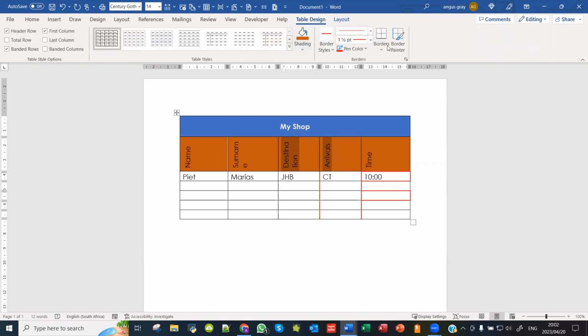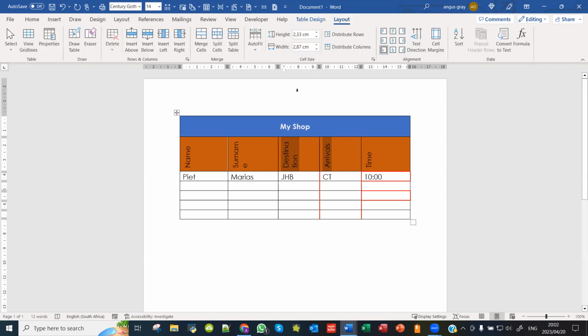Let's look at table design. Okay, we've looked at the shading, we've looked at our border grouping, layout. We've looked at how we insert rows and columns, how we can split a cell, how we can merge cells, how we can change the size of our row height or our column width, our text direction, and that's about all that we need to know for now.